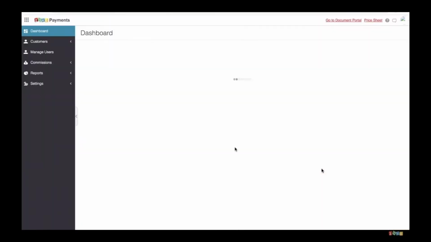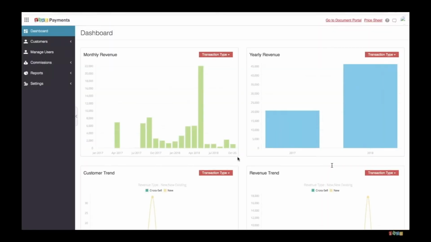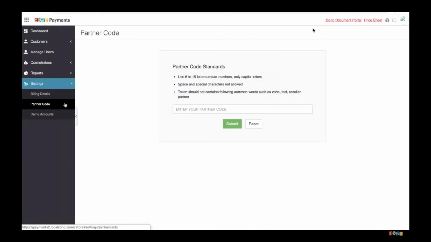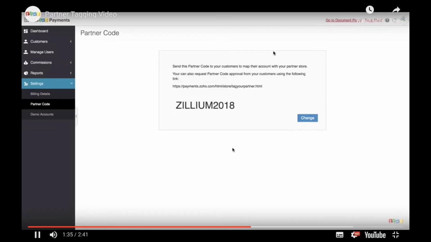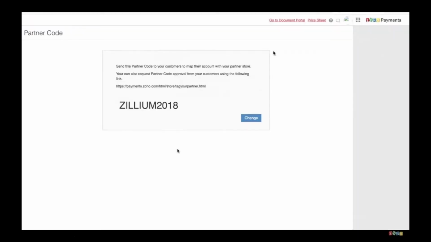The partner code is a one-time setup process. Visit your partner store. Under Settings, click on Partner Code. Now add your partner code and click Submit. We strongly recommend that you add your partner code to your website and your email signature. Now that your partner code is all set up and ready, let's go back to the customer view.